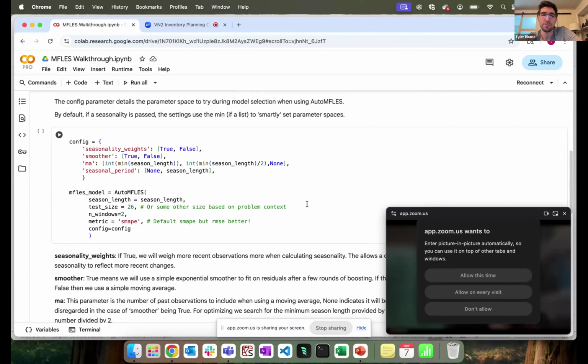So by default, if you pass some sort of seasonality, it's going to use quote unquote smart settings based off of the season length, right? So for example, the MA, which is the moving average, will try the min of your season length because it accepts a list. So let's just say for weekly, we'll just do 52. It will try 52 and also 26, and also none means it's going to use an exponential smoother. I also try seasonality and not having seasonality, and also try seasonality weights.